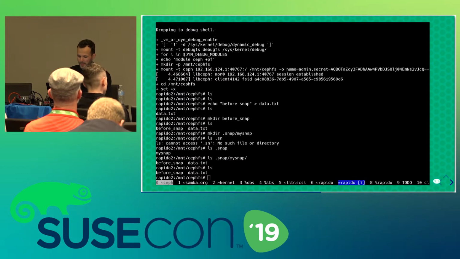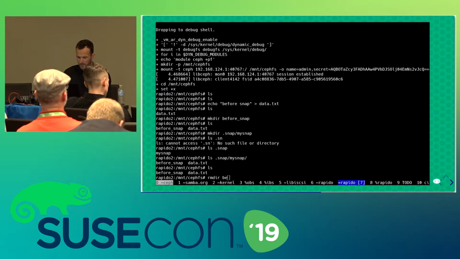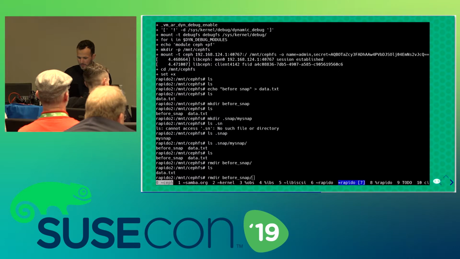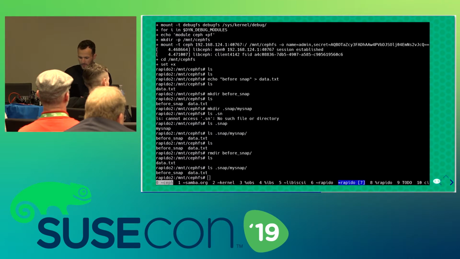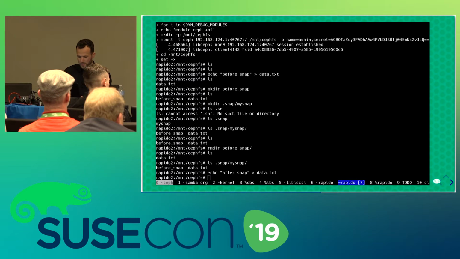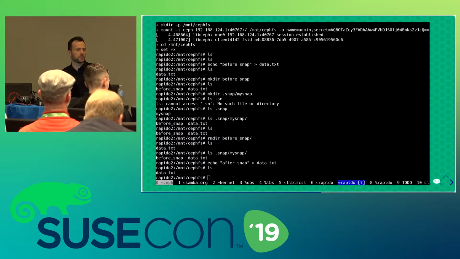At this stage, we can remove this directory, and within the snapshot itself, we still see it. I also wanted to make a change to the file. Great. From this state, I'll now show some of the integration we have with Samba. This is work in progress. We've just pushed these patches upstream, so it hasn't all been merged yet. Again, it could all go up in flames, but we'll see what happens.